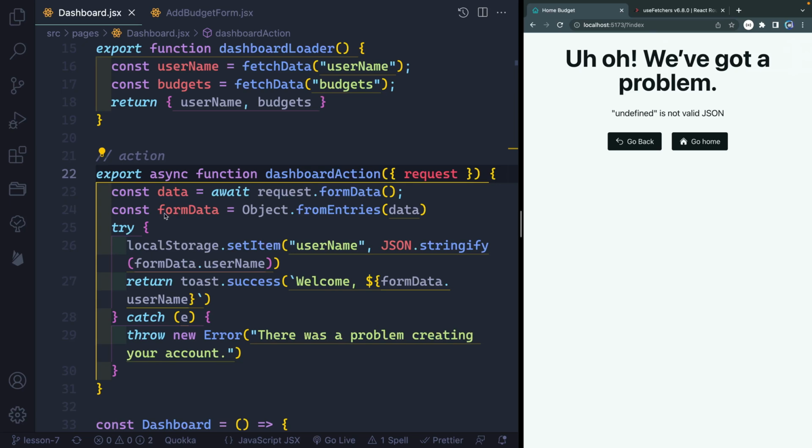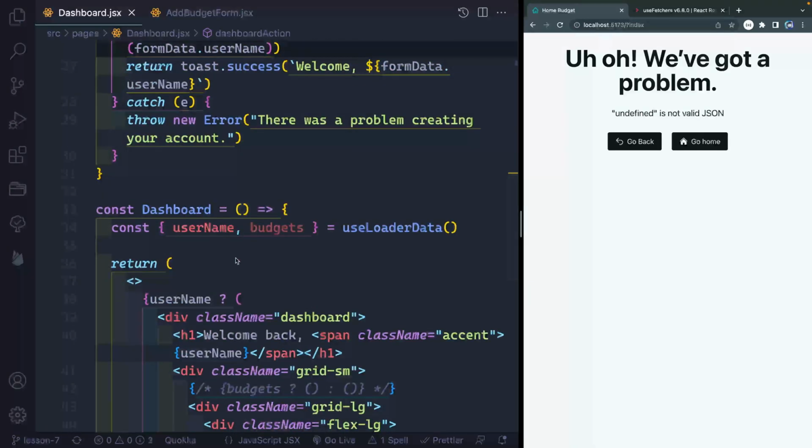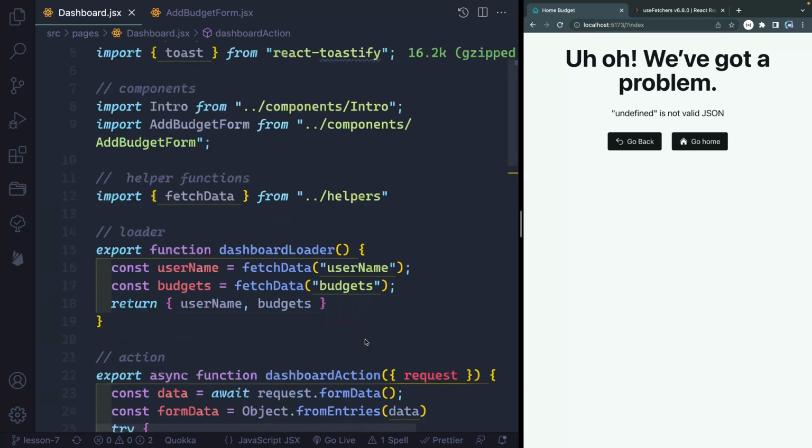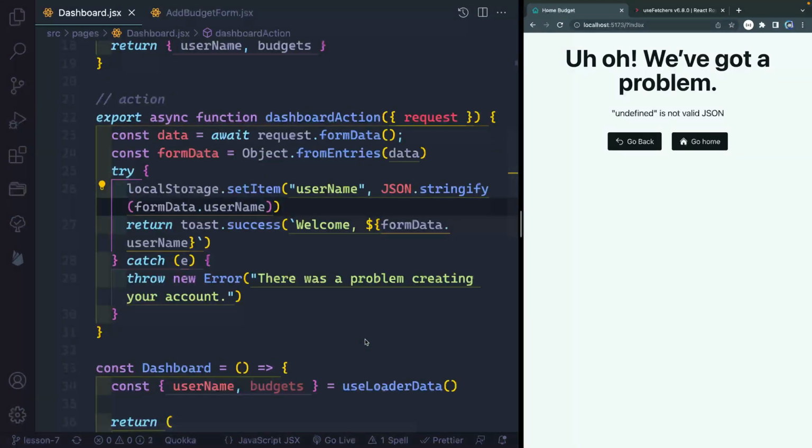Now what's happening is it's looking in the form data and it's looking for something with the name of username as one of the inputs. The only problem is the form we're submitting doesn't have that username input. So all of this is just set to undefined. And so because of that, it's saying, hey, undefined is not valid JSON. So when it comes down here and it tries to get that from our loader function right here, it's saying, hey, I can't find anything. All it says is undefined. And now it's trying to JSON.parse it, and you can't JSON.parse an undefined item.